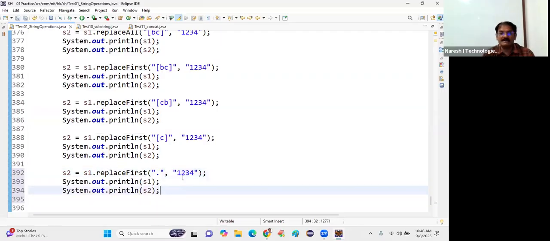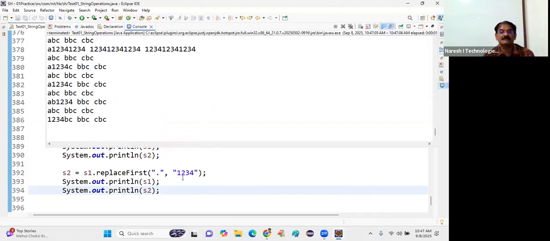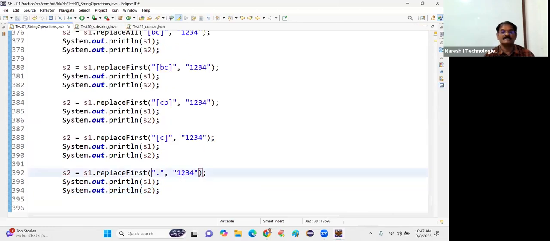there is no square bracket, I didn't write. Only dot I have written. What is the meaning of dot? Dot means every character. Square bracket not required. It itself is a special character. Dot is a special character. Then what will it do? Every character is replaced with 1, 2, 3, 4. Because it's replaceFirst, we have used only first occurrence.